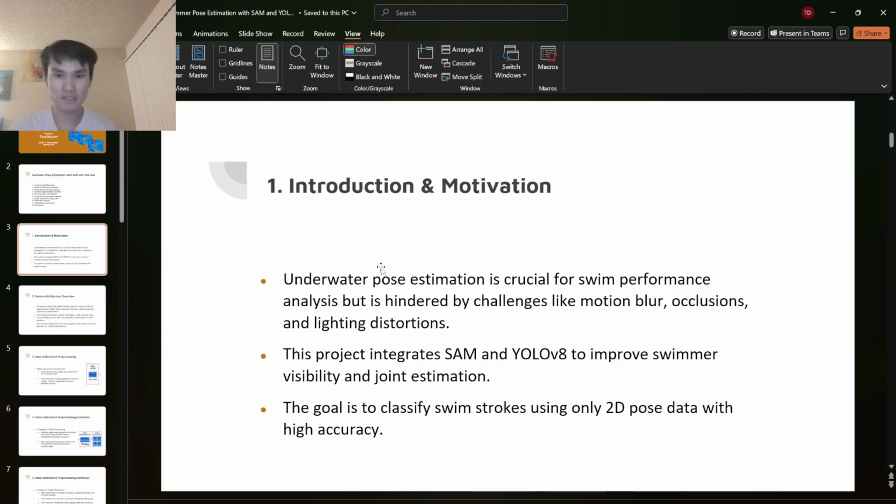The motivation is to tackle challenges like motion blur, occlusion, and lighting distortion in underwater video. When we use the SAM and YOLOv8 models, we improve swimmer visibility and joint estimation. So at the end, we classify the swim stroke with very high accuracy.